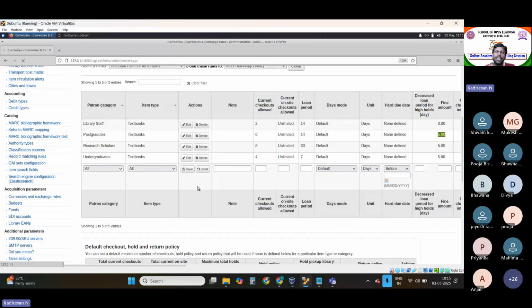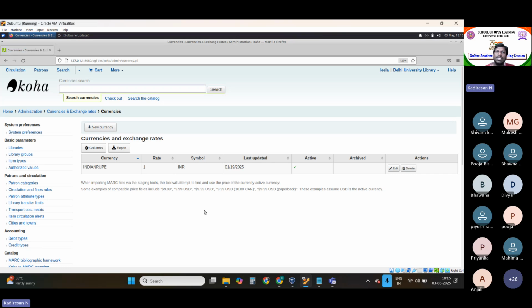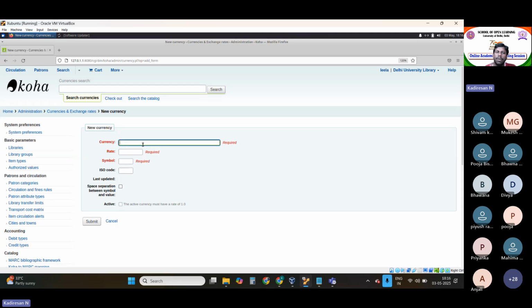Currencies and exchange rates are nothing but what is the currency you will be using for issuing of fines, and what is the currency you will be using for purchasing of books. That is mentioned here. So here we have already used Indian rupee as a currency. For creation of a new currency, you can click on this new currency tab. So the currency will be Indian rupee. Rate we are giving one, symbol INR. So this is what we are using here. And we have to make this active, which I have already created, so it is not showing. We can make this active and give submit.